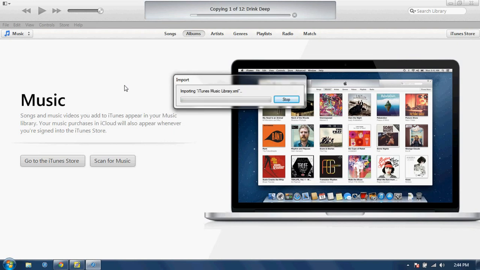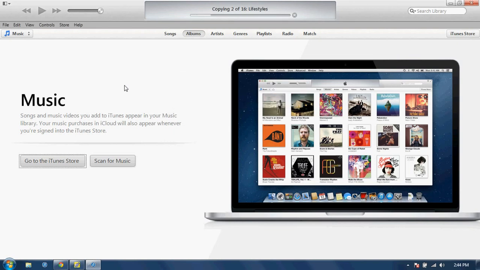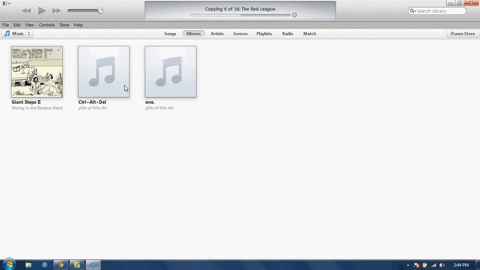Now, what iTunes is doing right now is it's making a copy of all my music and making that copy on the external hard drive itself. It's not changing anything that was set up originally, the way you had your music library organized. It's just making a copy of all the different files and putting those on the external hard drive.